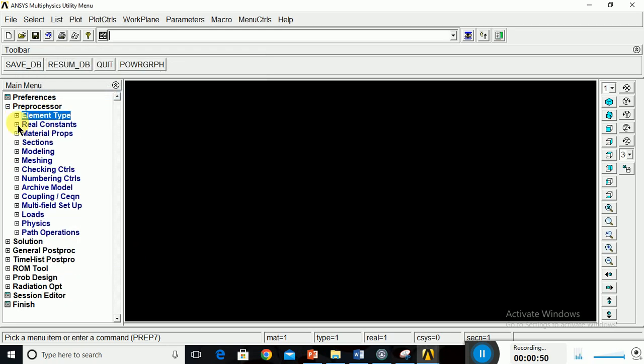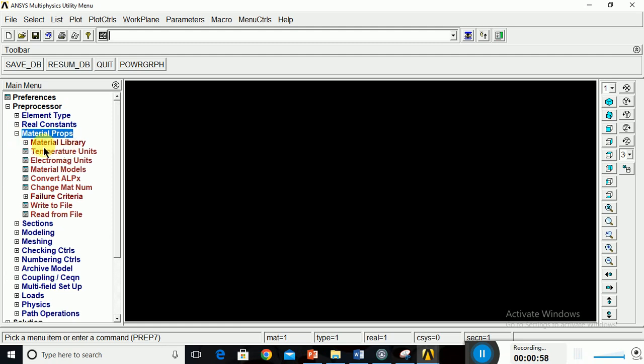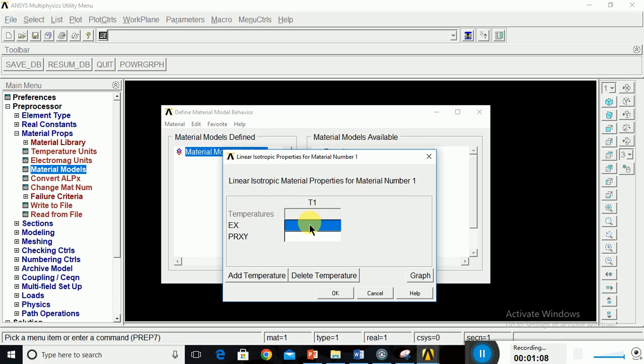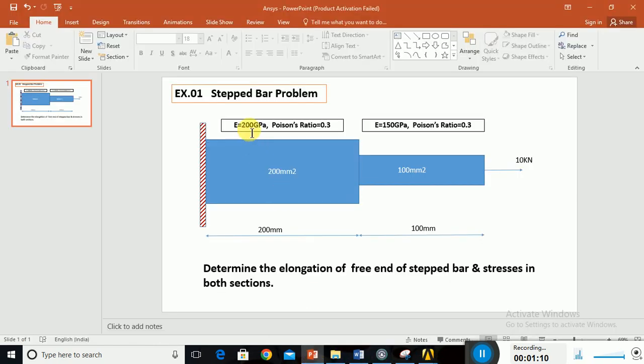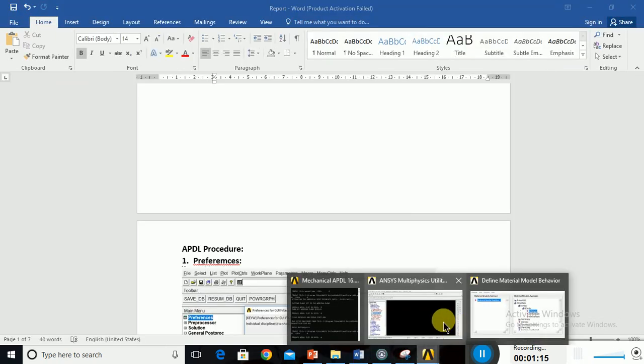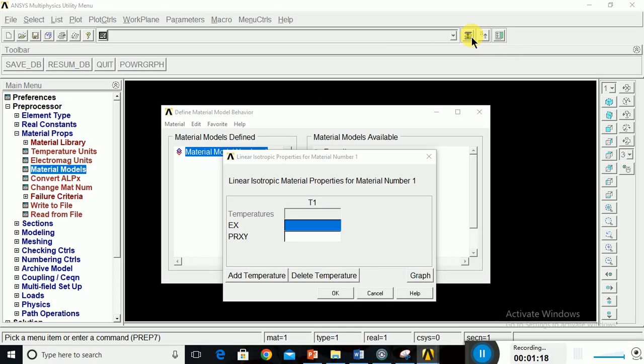Now for the beam element, we don't require the real constant, so skip the second step and go to the material property, material model, structural, linear, elastic and isotropic. So for the first element, Young's modulus is 200 gigapascal. So it is 200 e to the power 3. Poisson's ratio is 0.3.